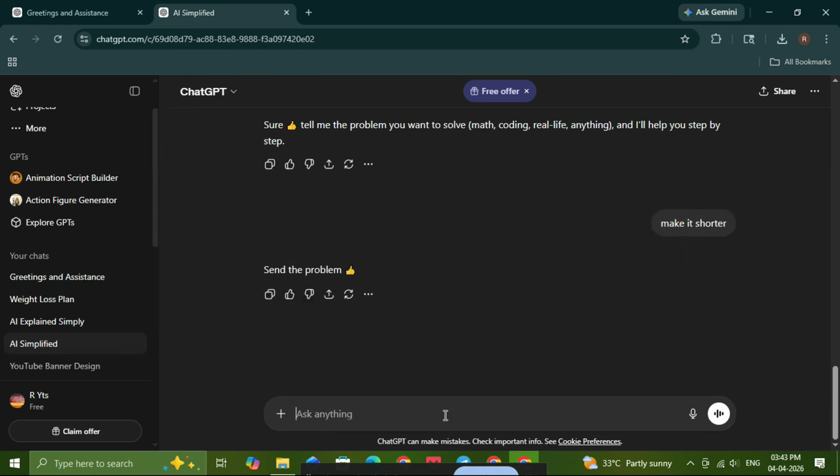First, open ChatGPT on your device. You can use the web version or the app, depending on what you prefer. Once ChatGPT is open, look for the plus button in the chat area. Click on that plus icon and then select Create Image. This is the option that lets you generate a picture directly from a text prompt.